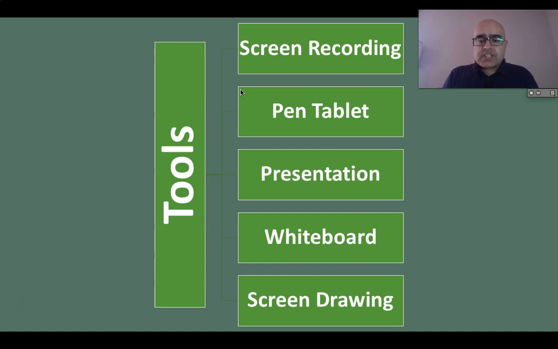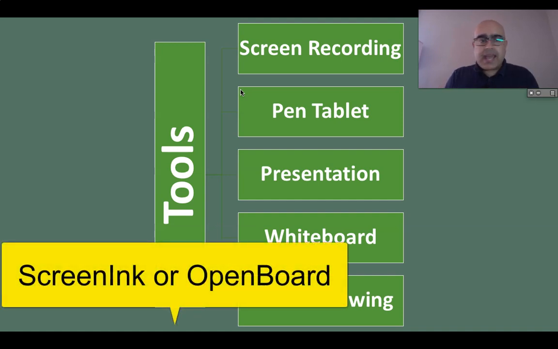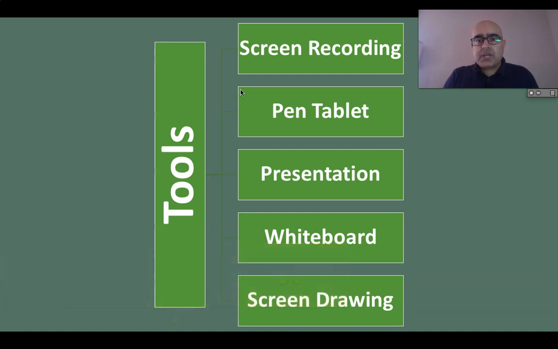And the last one is screen drawing. Whereas the whiteboard is a dedicated tool, this screen drawing is a tool that you can use to write anywhere on your screen, whether you have a programming IDE open, or you have Adobe Photoshop open, or you are working on Unity. You can use this one to draw or annotate on the screen.